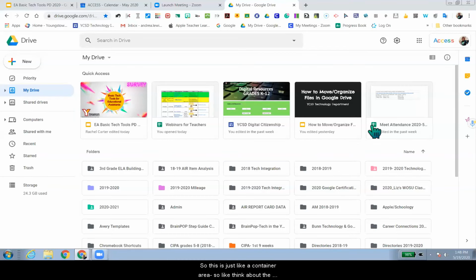So this is just like a container area. So think about the shared with me, that another teacher brings in a piece of paper and dropped it on your desk to share it with you. You wouldn't put it in the trash, you would give it back to them. That's why you wouldn't throw it away.